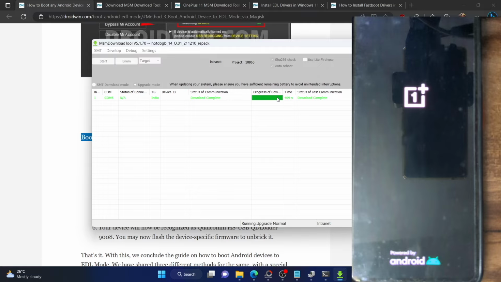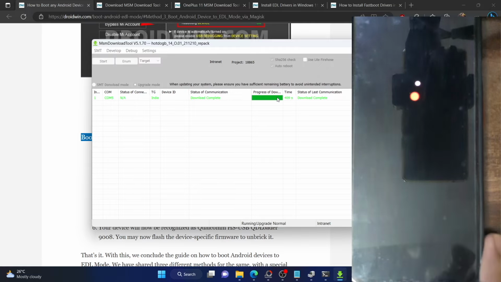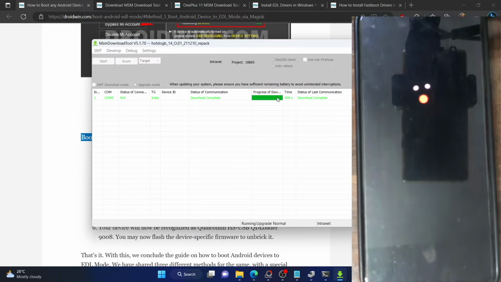So make sure to take a backup beforehand if it's possible. If your phone is currently in a semi-bricked or hard-brick state, you will not be able to take any backup. But if you are using the ADB method or the Magisk method, please make sure to take a backup beforehand to save your valuable data.